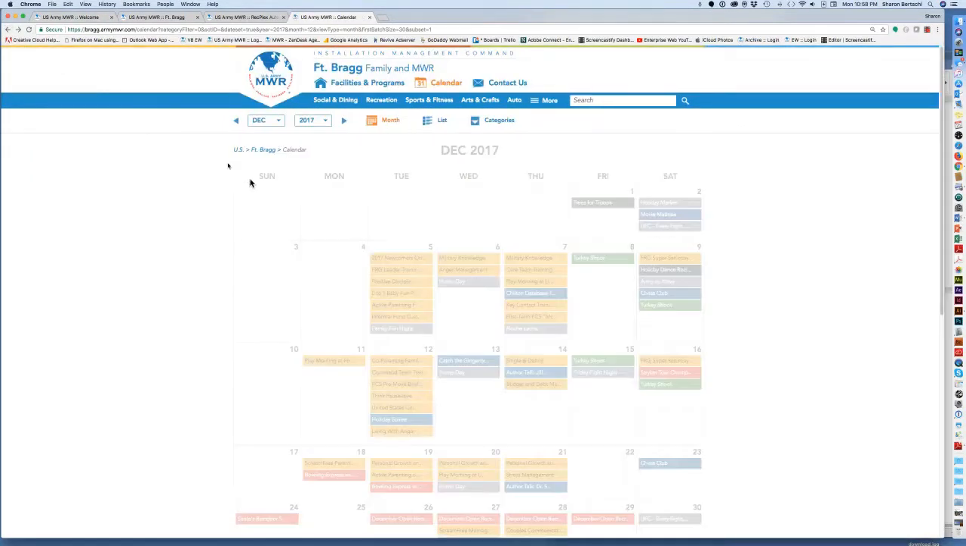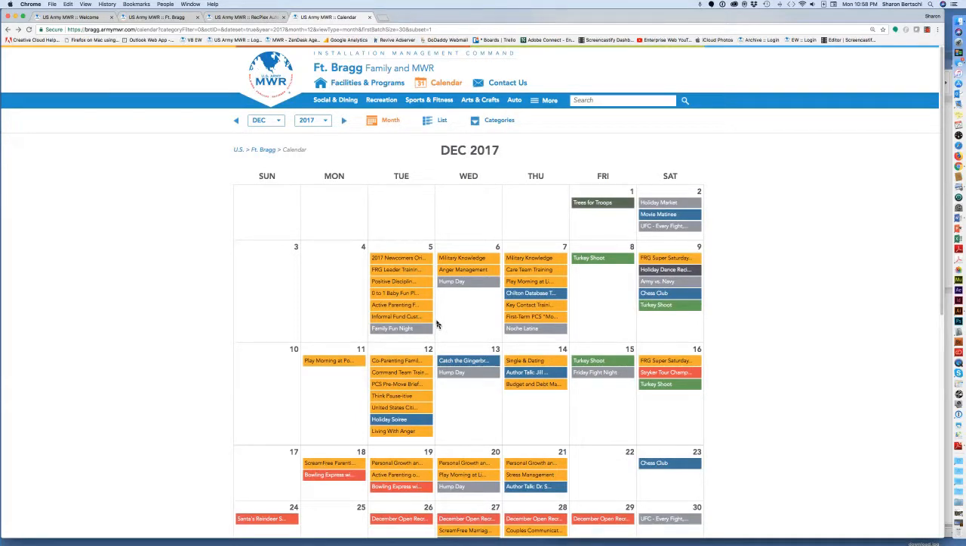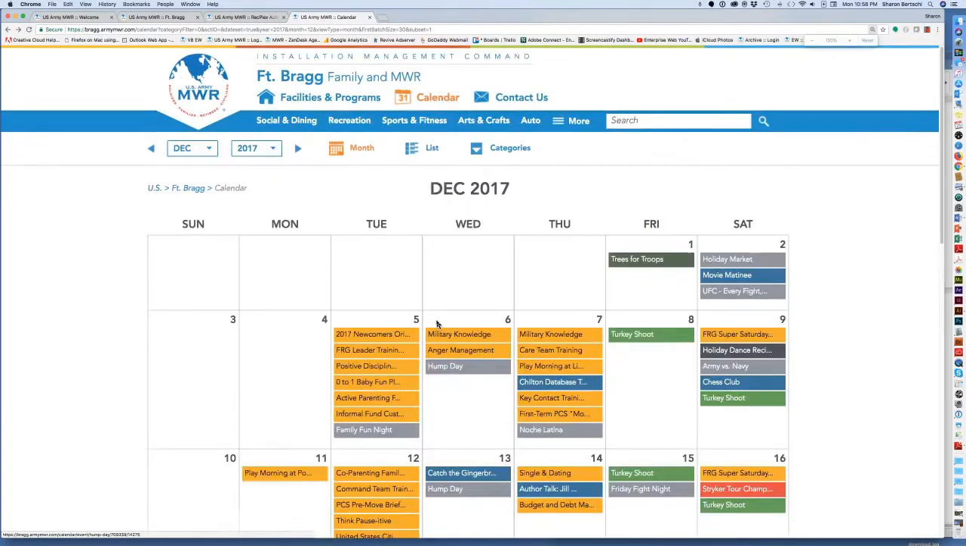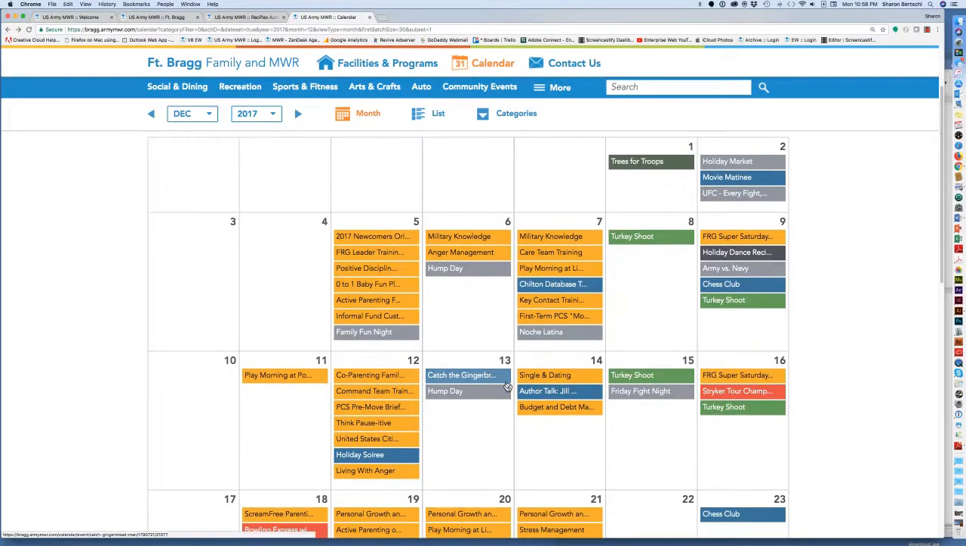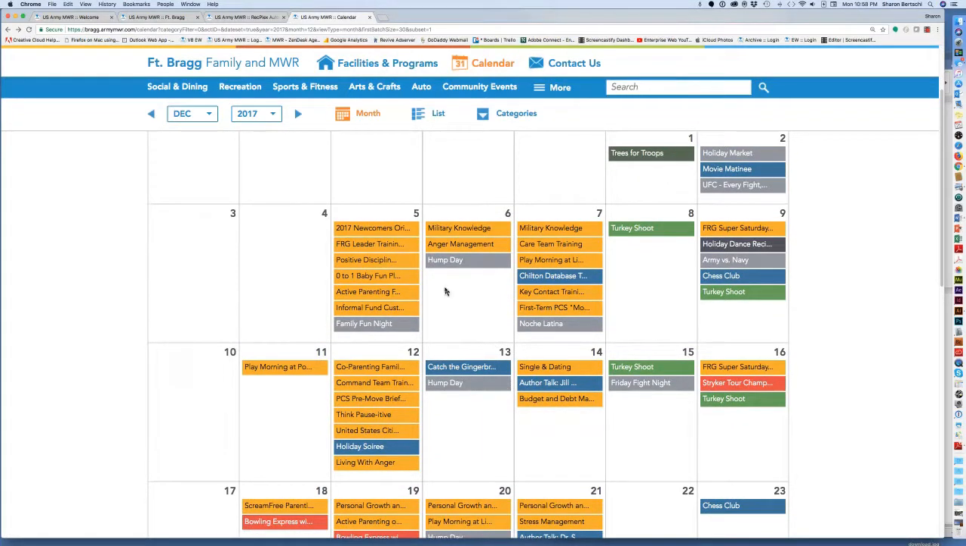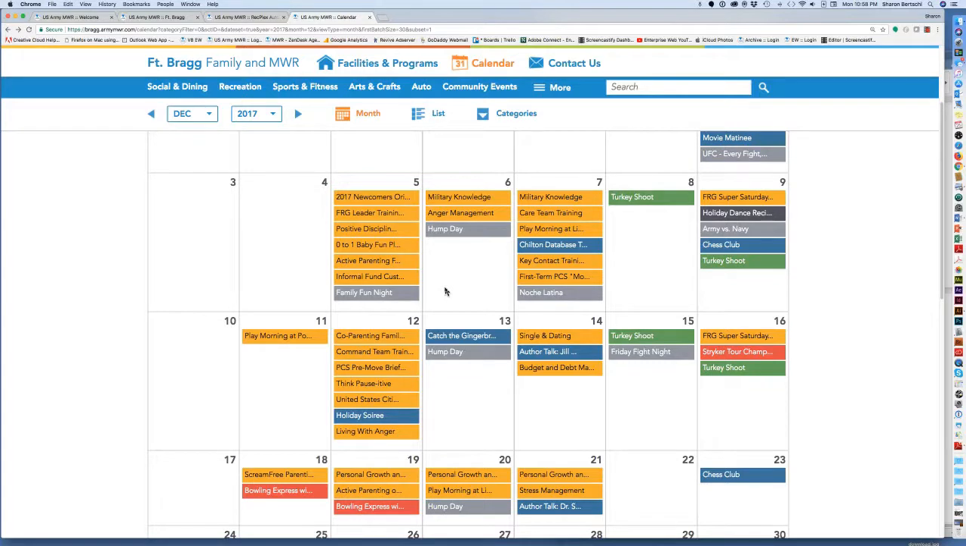All right, let's go back and let's talk about colors. So what are all these colors for? Well, it's a good question. When we create a new event, we'll be assigning it to categories, and our public-facing calendar is color-coded, so it's easier for people to find what they want, of course.